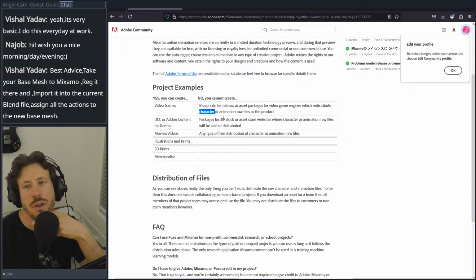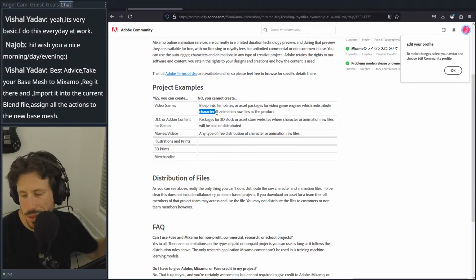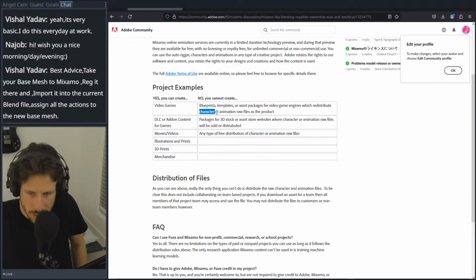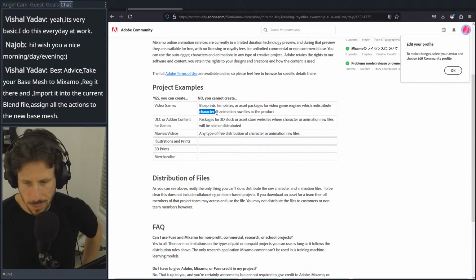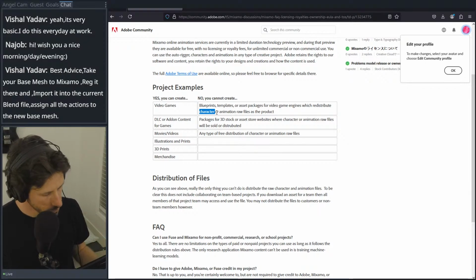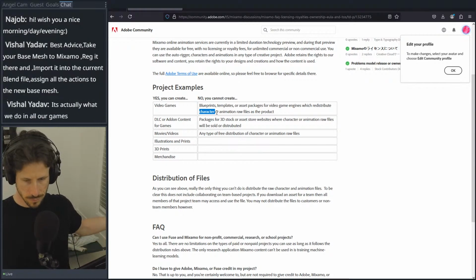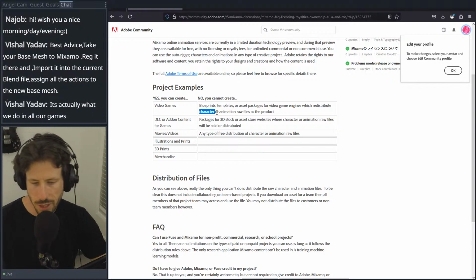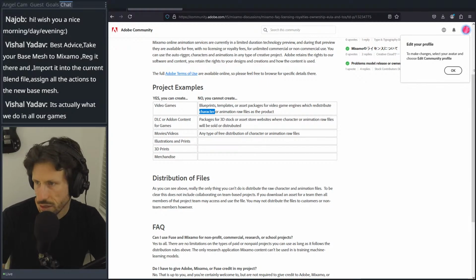So if I upload into Mixamo and then retarget, we should be in the clear technically. I don't think there's any issues there. I just hate uploading into Mixamo. It's such a pain in the ass, to be honest. In all our games, yeah. This is what I used to do as well. I think it's the way to go.